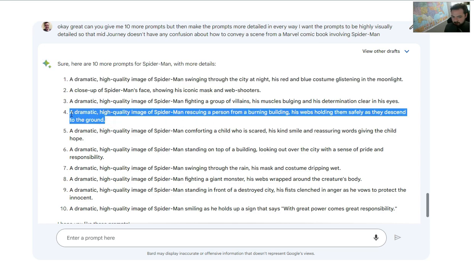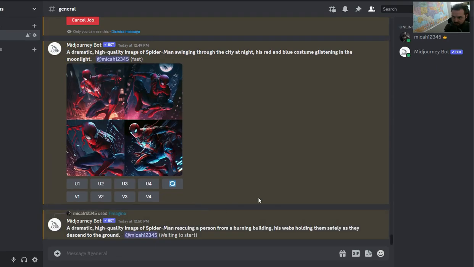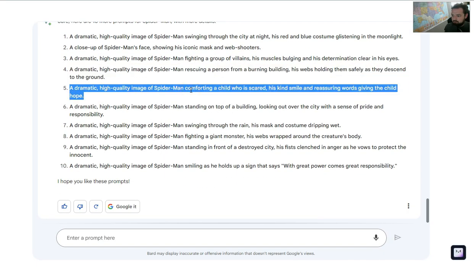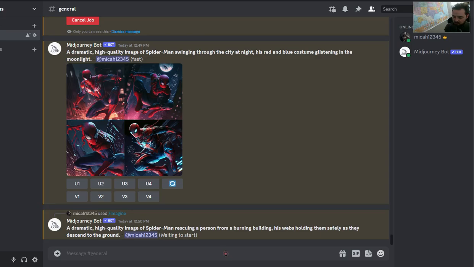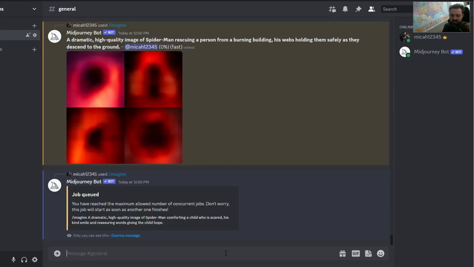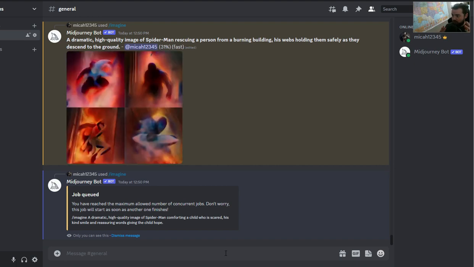Oh, it's Spider-Man rescuing a person from a burning building. That should be kind of challenging. Let's see if it got a prompt that can create that. And let's see. Spider-Man comforting a child who is scared. I think that's a pretty complex one. I just want to test the limits of Midjourney to see if it'll actually provide the scene. One thing that's hard with these prompts is actually breaking out: there's Spider-Man, and then there's a separate person, and they're interacting in this way, and this person has this expression, and this person has this expression. That's a pretty complicated one.